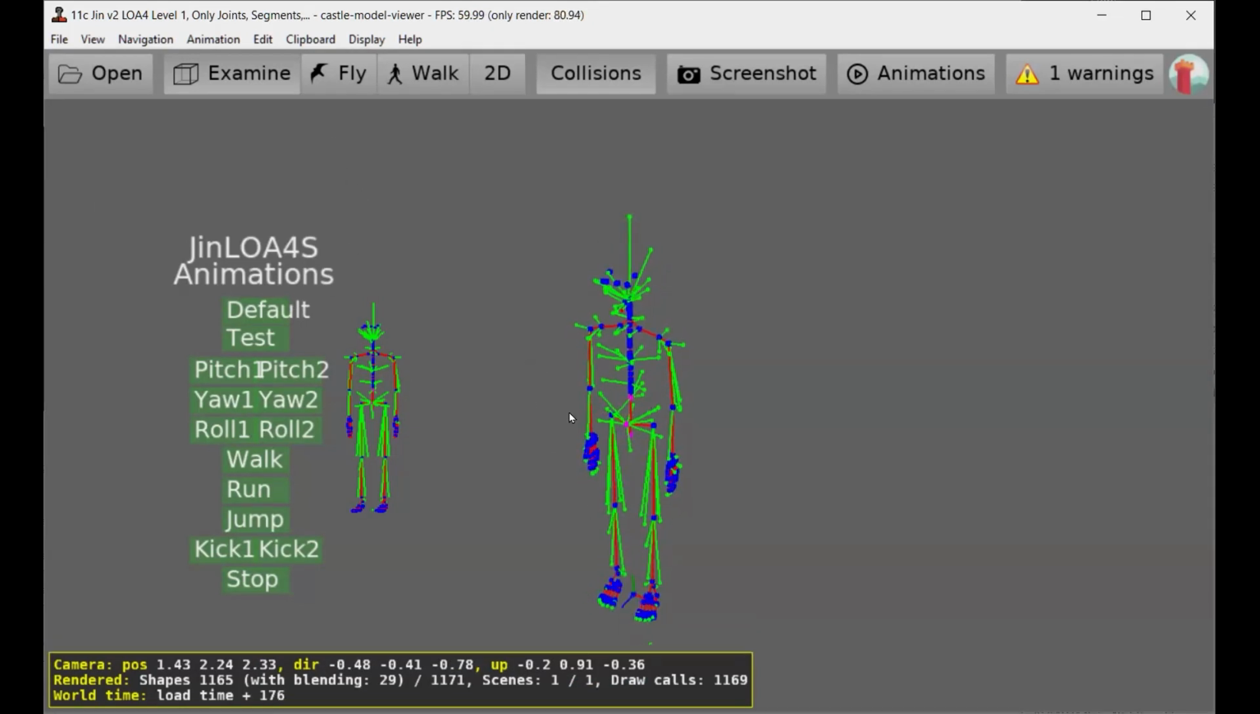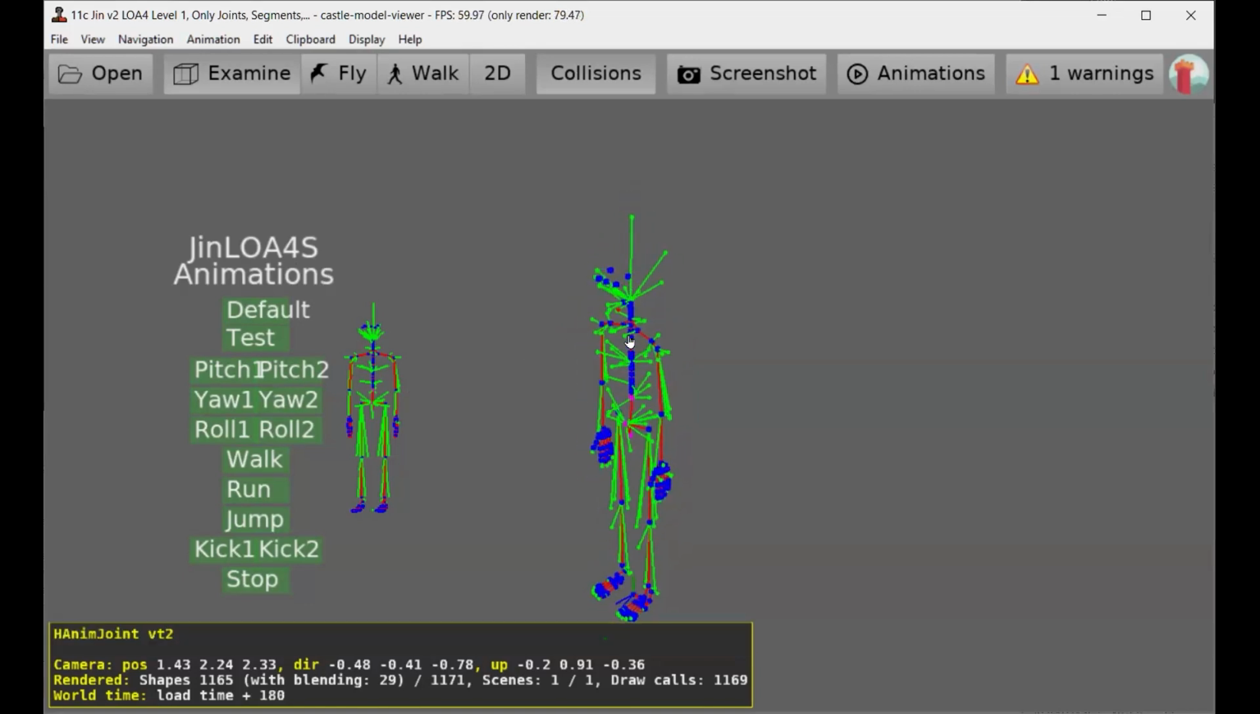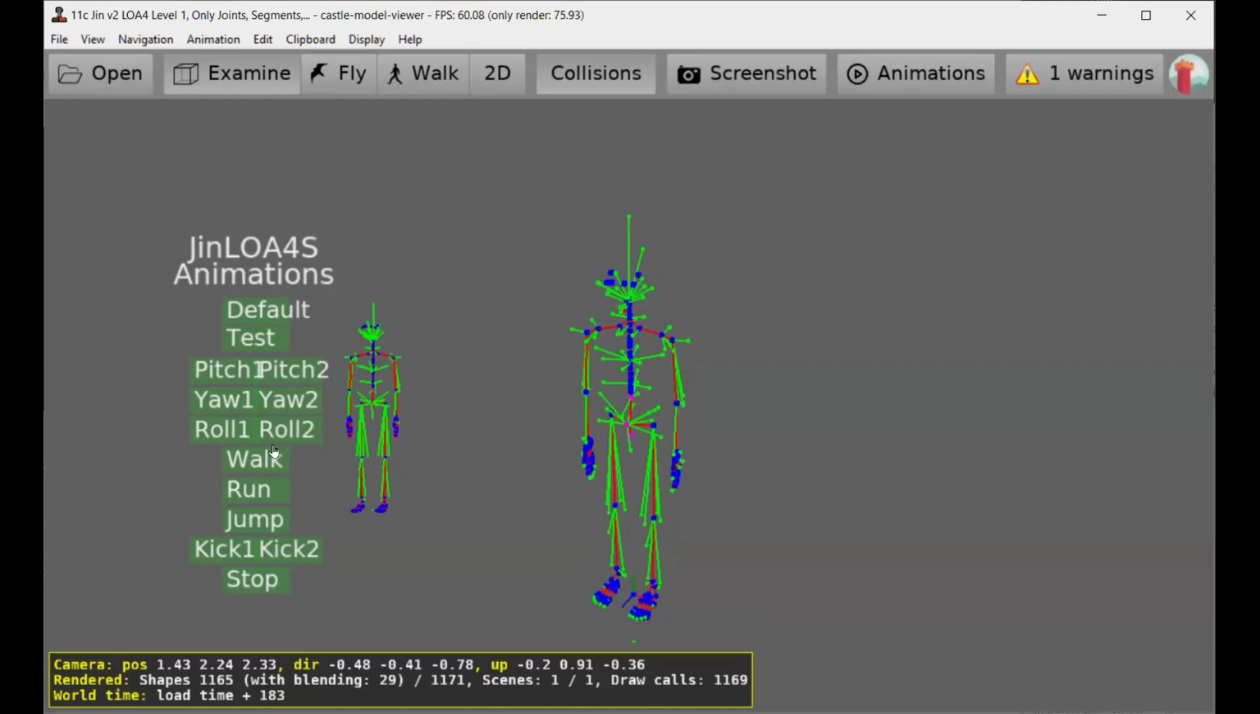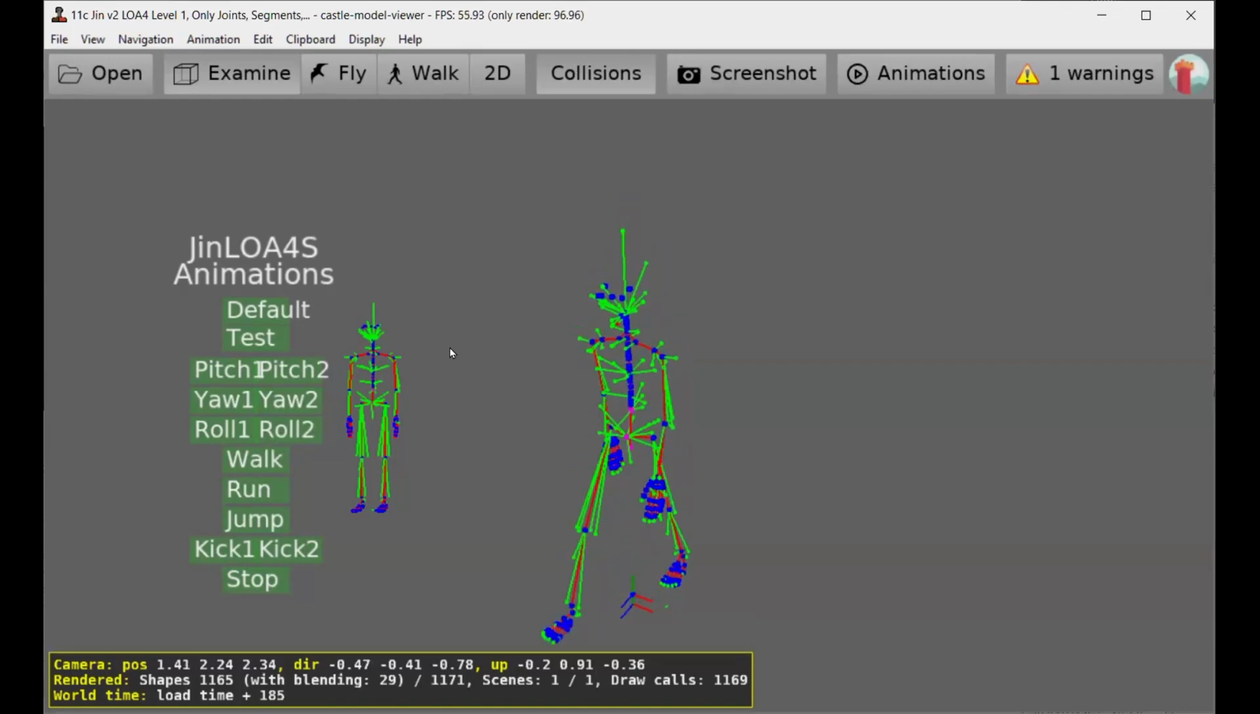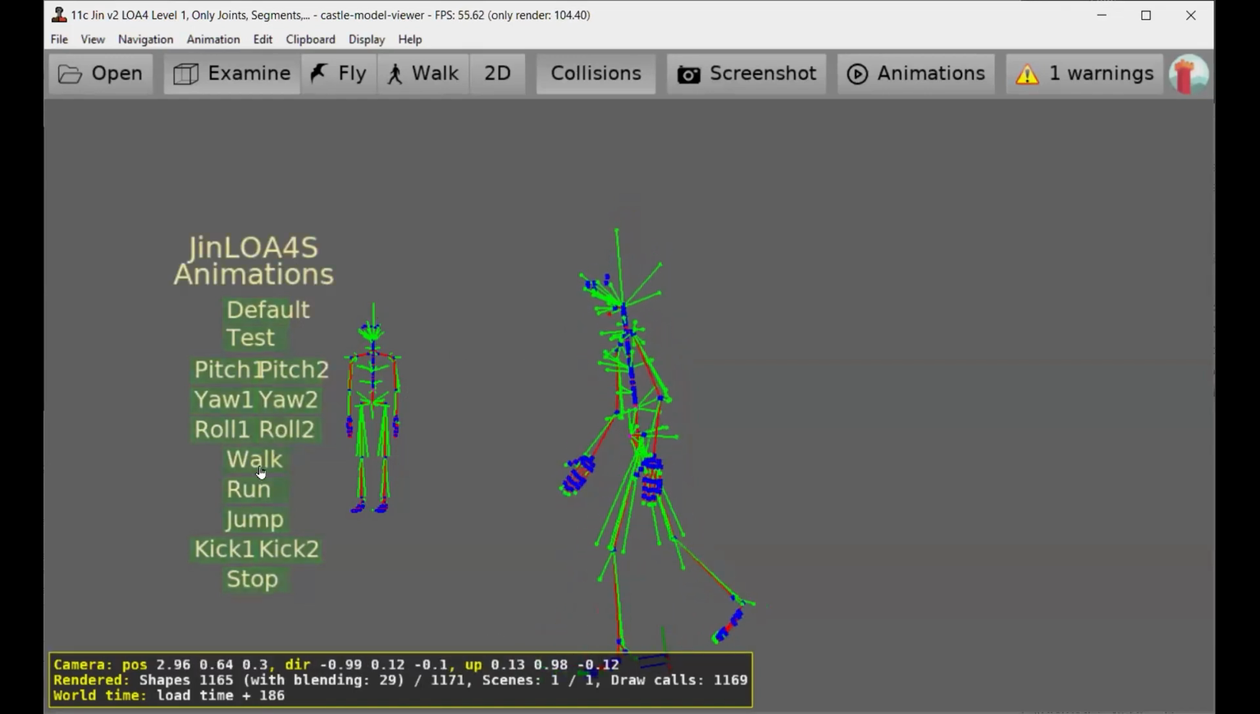The animations are performed by simple orientation interpolators, and they rotate the joints. A walk, we can get a nice little walk out of this thing.